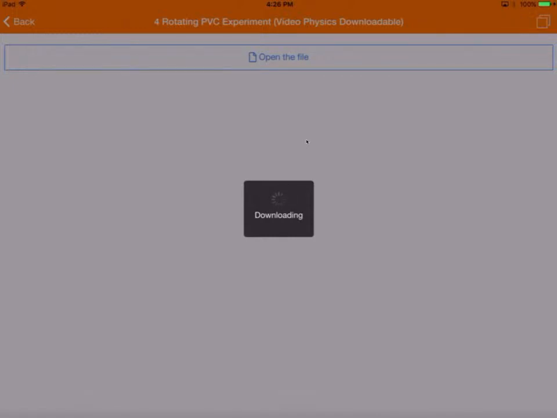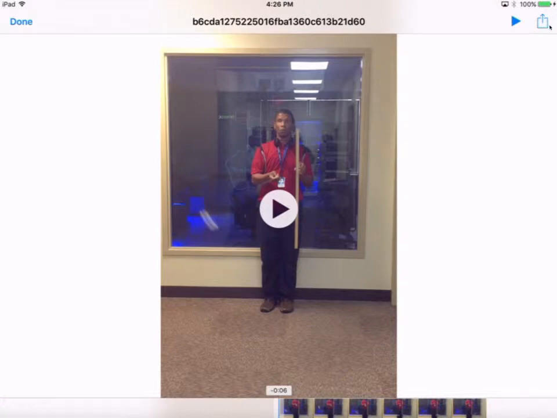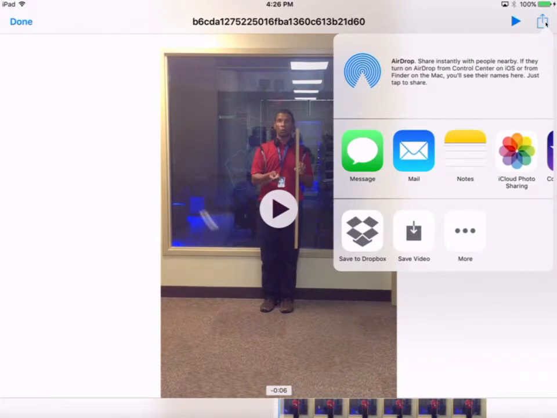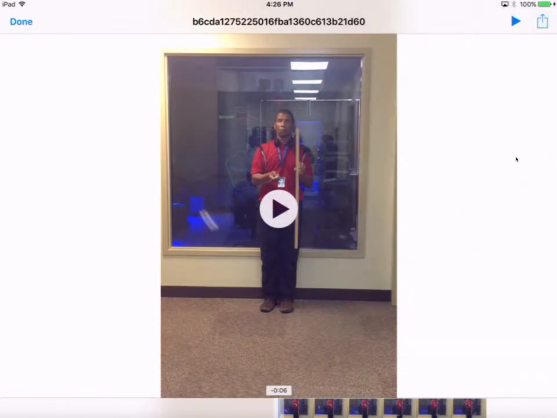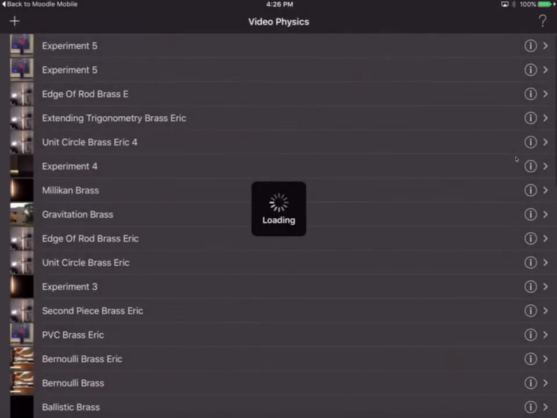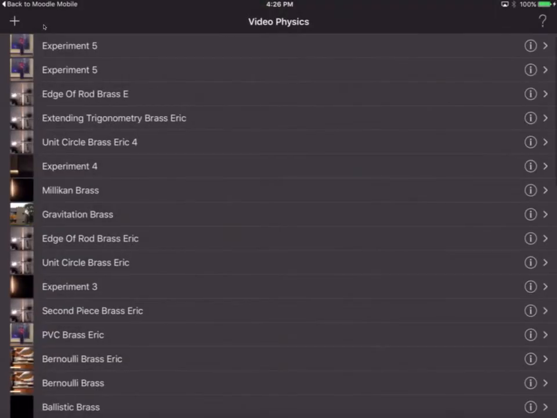And this file is actually different from the other ones that we had. So you'll see, there I am. I'm going to share this file with Video Physics, just like we normally do. I'm going to go over and select copy to Video Physics. And once this experiment is in, of course, we want to change this generic name by selecting the I right here.